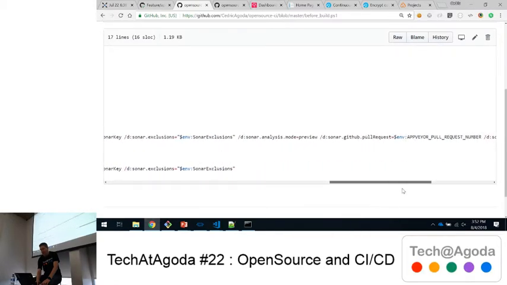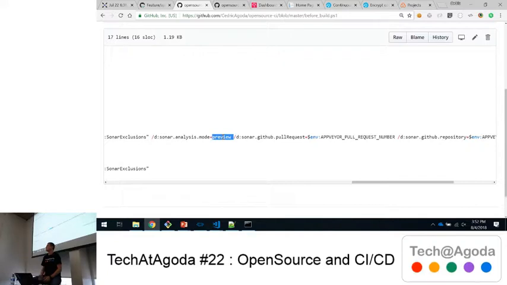So now we have a difference in our if, right? If I'm doing a pull request, I want to use a preview mode. And for your information, when you run this preview mode, it's going to have a warning that it's deprecated. It has been deprecated for a long time. They will have a new version or a new way to use this preview mode, which is also called issue mode, for pull request. But don't worry, it's still here for a while.